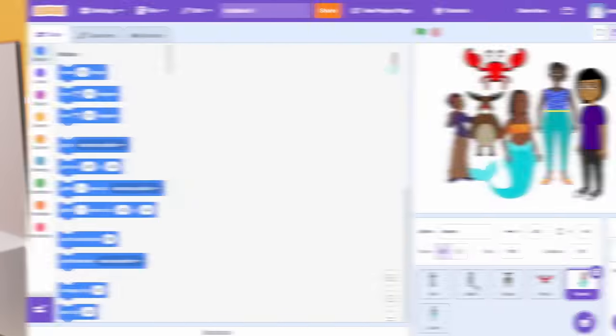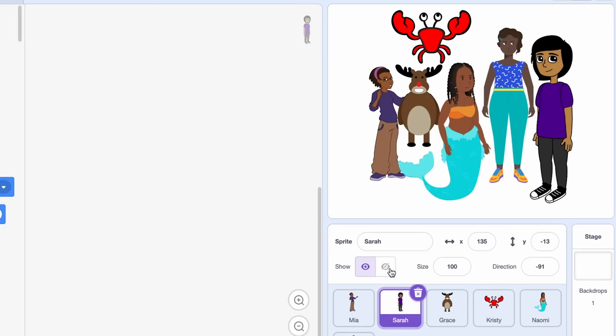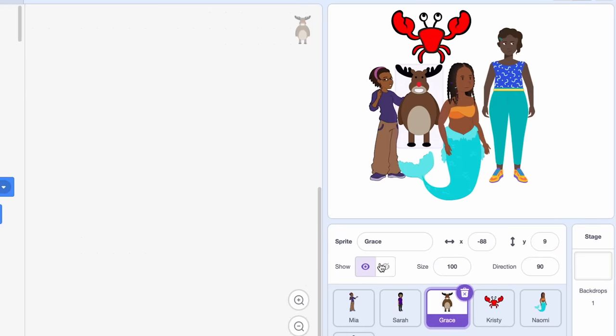I want all the characters except Mia and Dawn to be hidden. To do this, I can click on each character, then select the hidden button in the sprite panel.